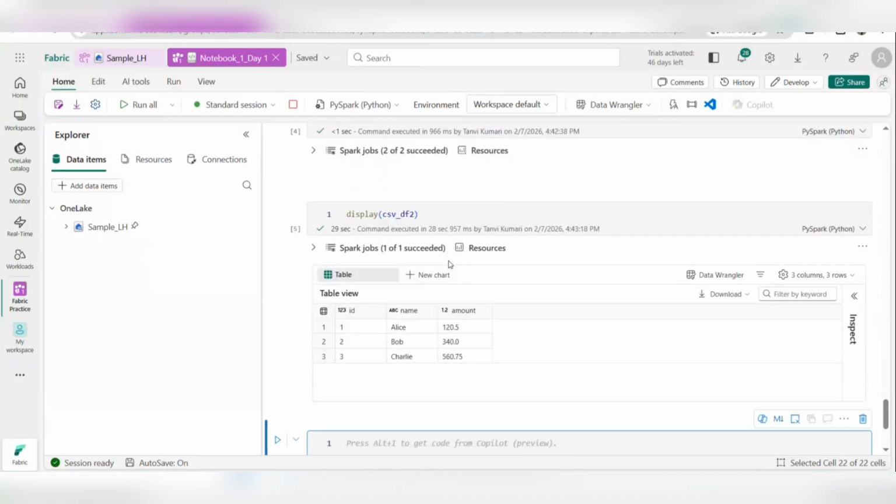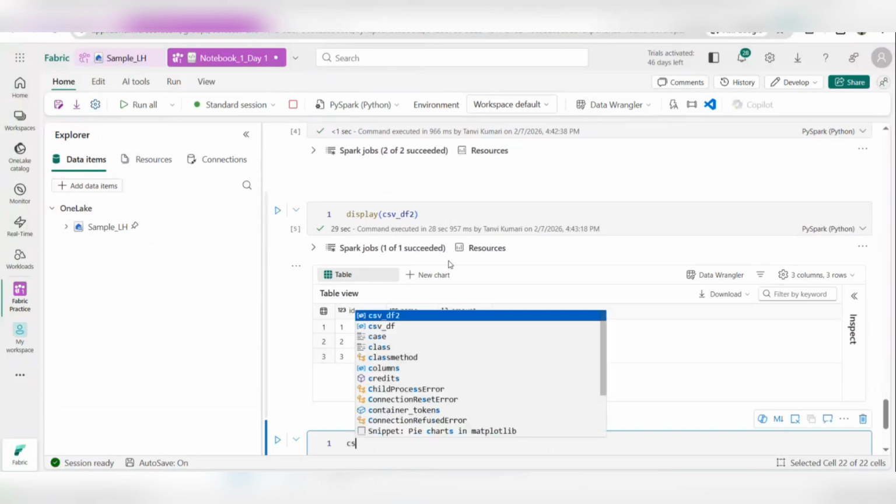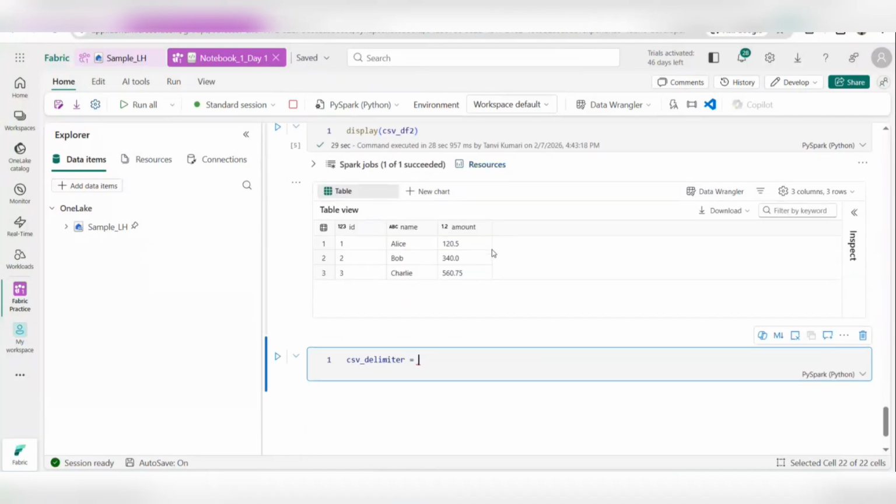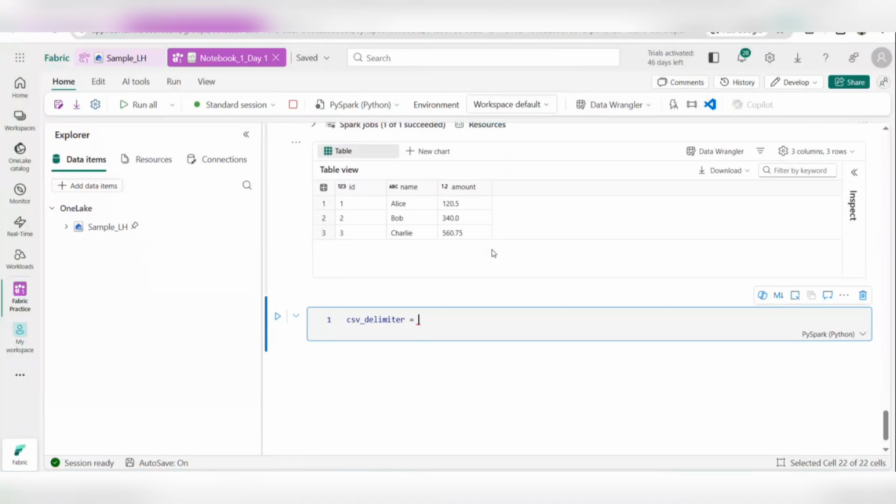Now let's say our CSV file has a different delimiter. A delimiter is a kind of character, like comma, colon, semicolon, and pipe. CSV stands for comma-separated values, but the delimiter can be different. So what can we do? I'll show you a method, because we don't have a delimiter file. Let's consider our delimiter is a pipe. This is a pipe. So how can we read that?